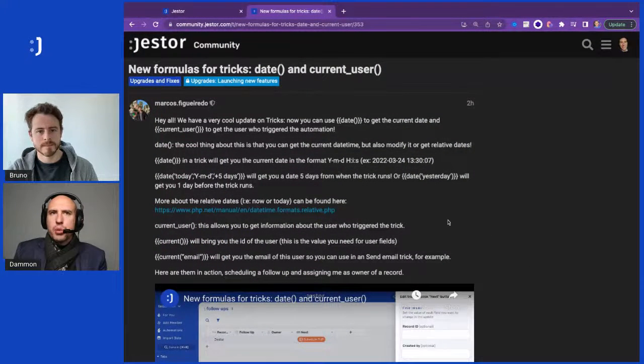Right here is in the community. So Marcos just posted this today. Appreciate that. And Fernando and everyone's work on this is great. So what you're going to be able to use inside of tricks is you'll be able to use date and current user to do a few things.